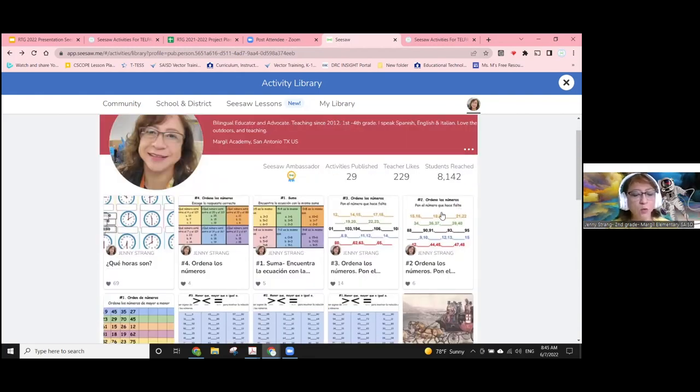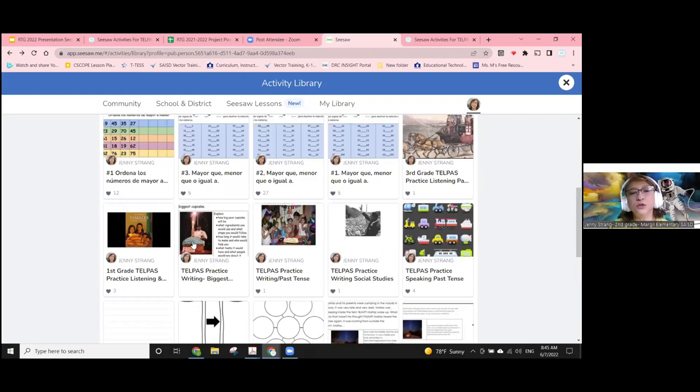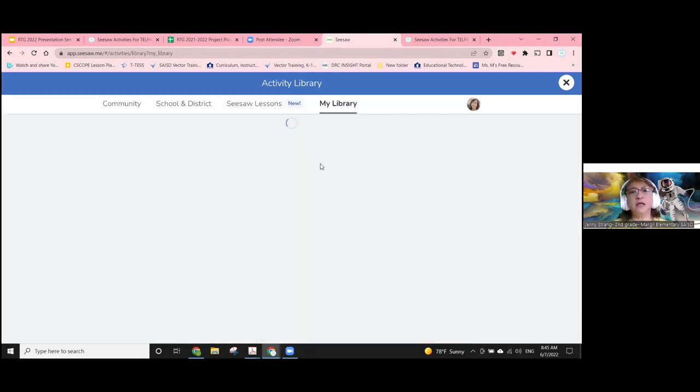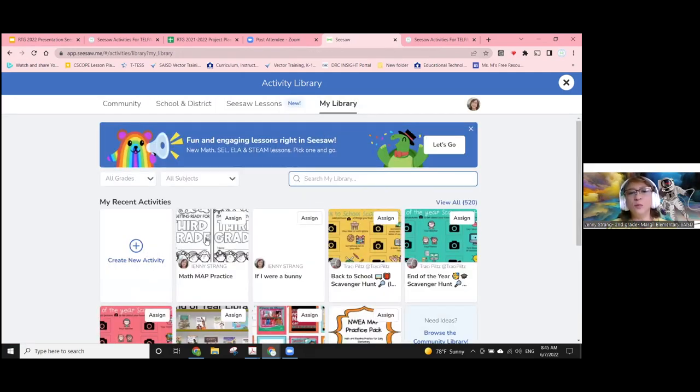But right now, what I'd like you to do is look over the Seesaw activities that I have, select one activity, click on the heart. So this is what you do. And I know most of you select the heart, you save it to the library. When you go to the library, you select the activity that you want, you pull it up, it should be right here. And then you can open it up and then you change it.